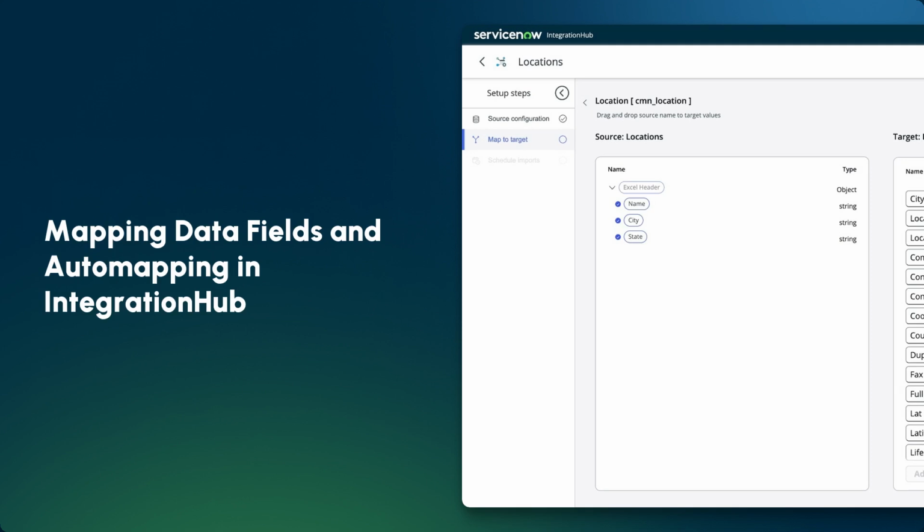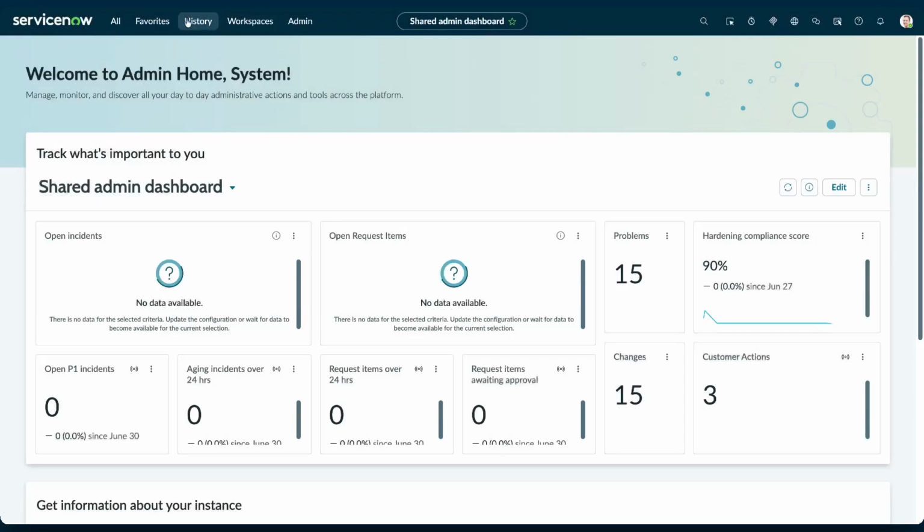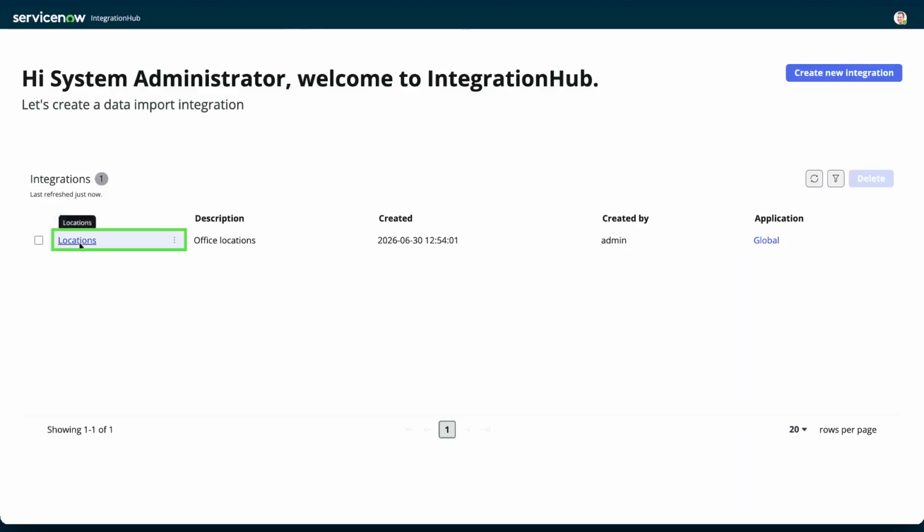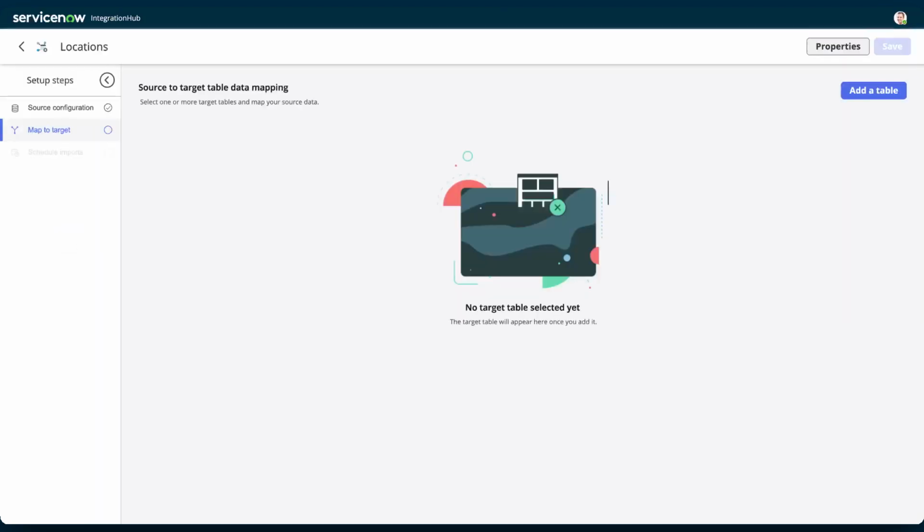Let's see how to map source data to a target table in Integration Hub Import. In the navigation bar, select All, and navigate to Integration Hub, and select Integration Hub Import. Select your integration under the Integrations section.